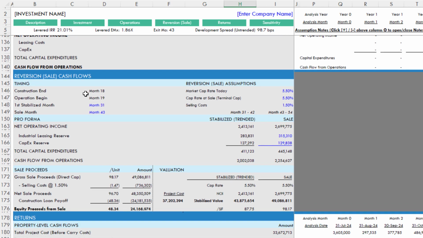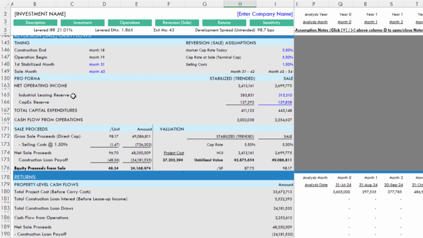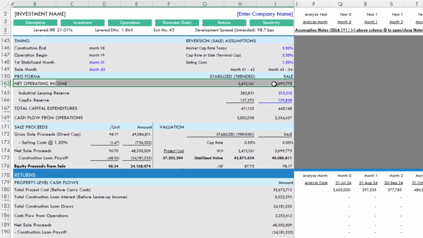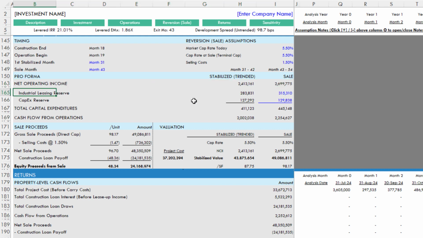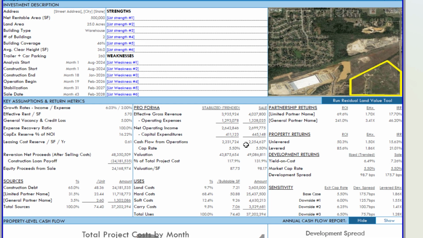And then finally, we come into the reversion cash flow, and you'll see now that all we have is our net operating income, our industrial leasing reserve to whatever extent we might have a reserve, our CapEx reserve to whatever extent we might have that. That won't actually affect your value. The value here is calculated based on your cap rate and your NOI either at stabilized on a trended basis or sale.